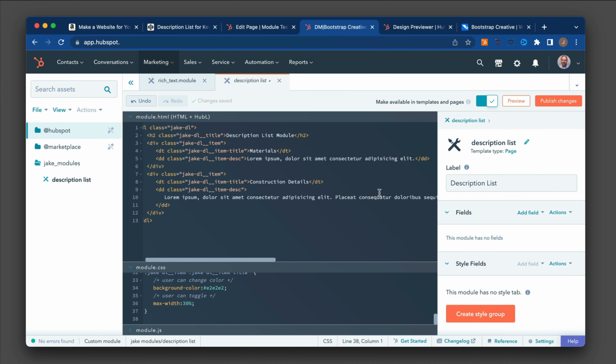So another thing I wanted to point out here is where it says make available in templates and pages. So let's say you're creating a module and you don't want users to use it until it's complete or ready. You definitely want to uncheck this. And then that way no one can use it while you're still working on it. Okay, so that way we're safe. No one's going to use it while we're working on this.